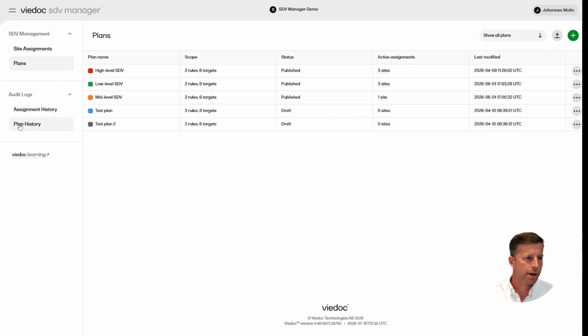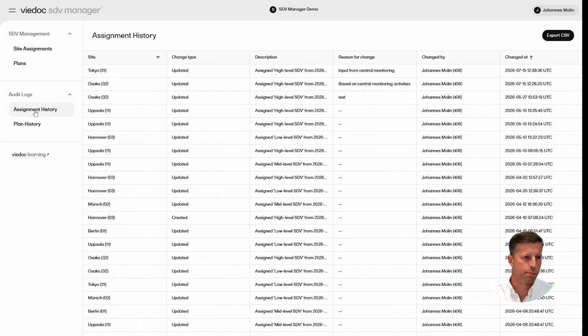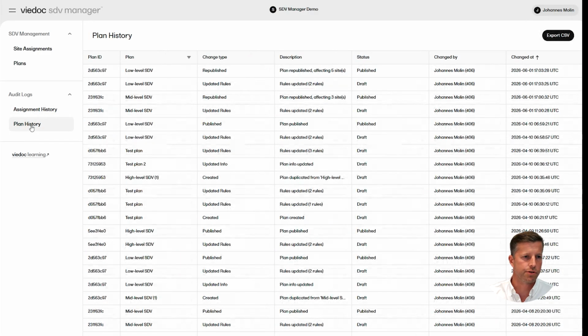Finally, we have complete audit logs, both over the assignment history, so that you can see when new plans were assigned and by whom and so on. And you can also export this in CSV format. And in the same way with the plan history, you can see the changes made to each plan, and you can see the overview details on the screen, and you can export the full details in CSV.